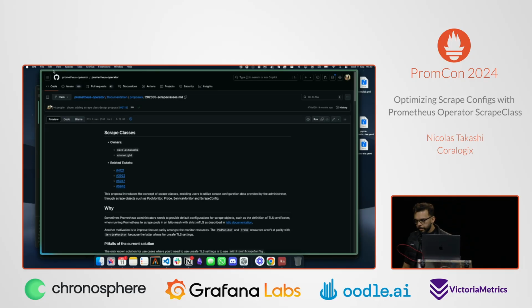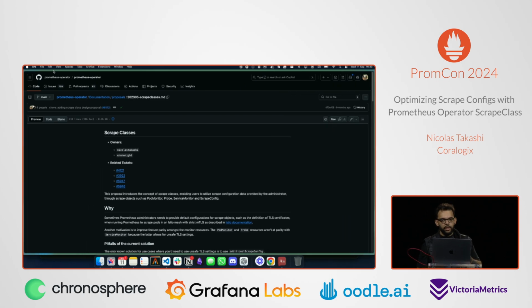Okay, cool. Hello, everyone. Just want to share with you a new cool feature in the Prometheus operator. We have been getting requests to add the ability to have common configurations on scrape targets. For example, you want to have a common relabeling config across your pod monitors, service monitors, and so on.